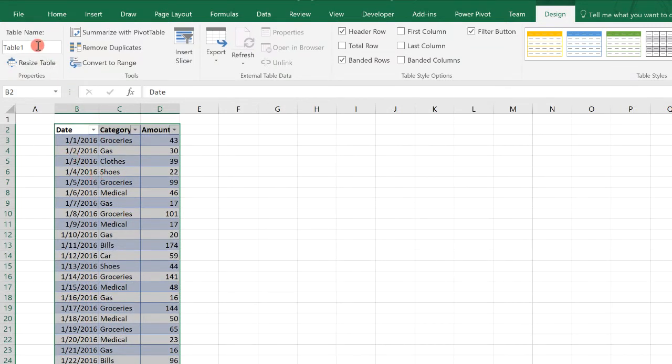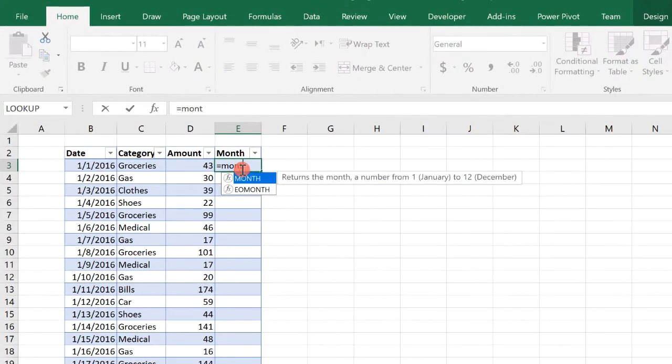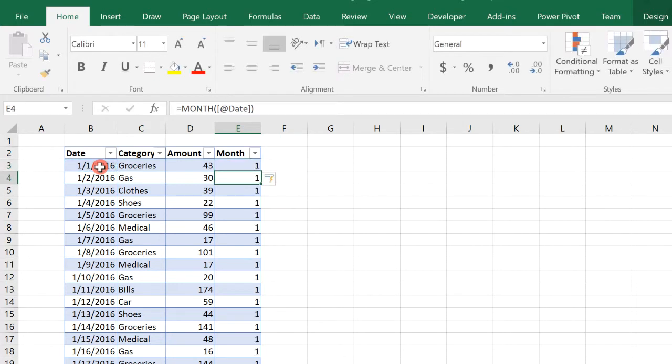The next thing you do is change the table name from Table1 to something meaningful, which is Expenses. After that, we add two columns. The first column is to calculate the month for each date that we have. To do that, we use the MONTH function and select the serial number to be the adjacent date in the same row, and we hit OK. So we get the month number.